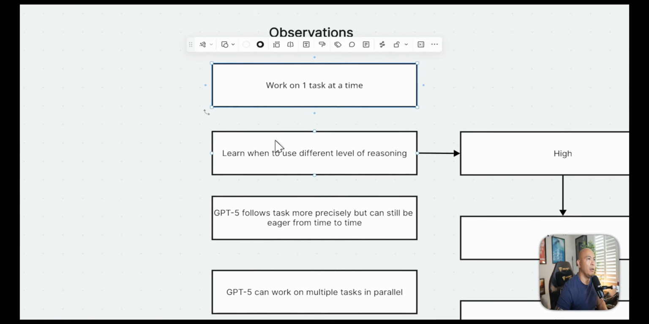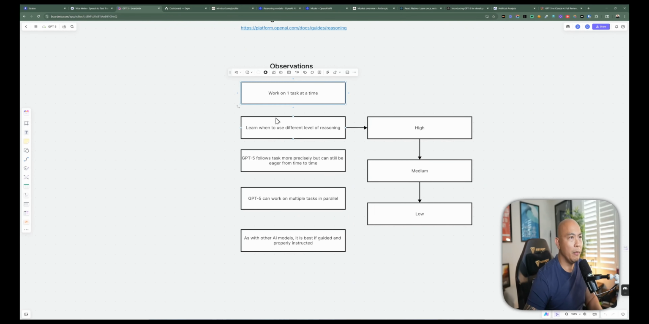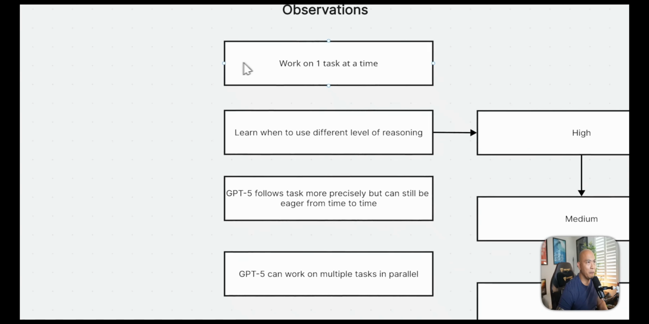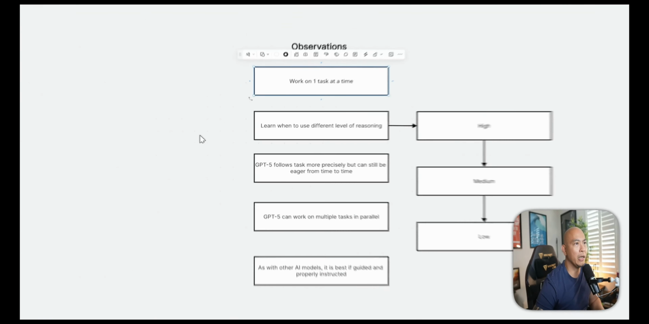I just want to go over my key observations when working with GPT-5 in terms of coding. In terms of working on a task, you want to work on one task at a time, which ties in with the other observation. You want it to be precise, and instead of having multiple tasks, break it down into smaller subsets of that task so you can focus on one single thing at a time.